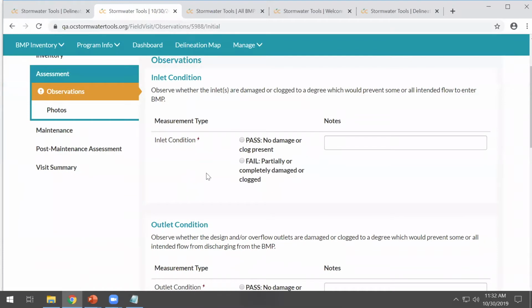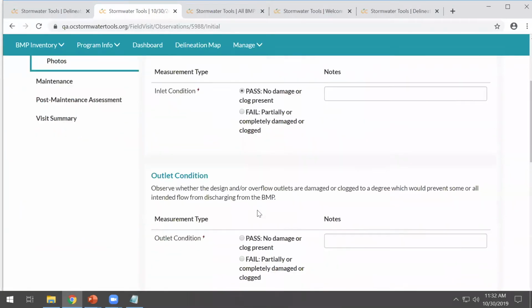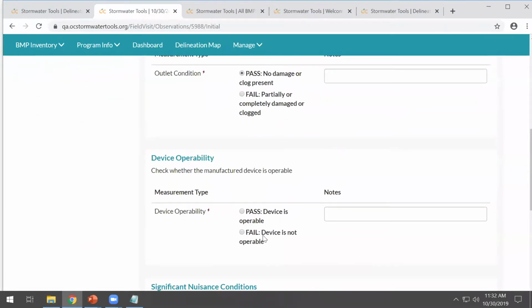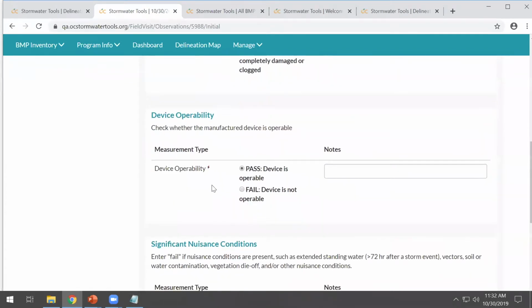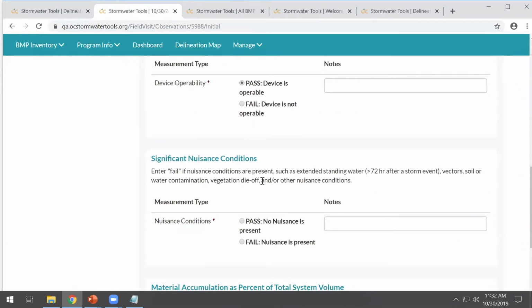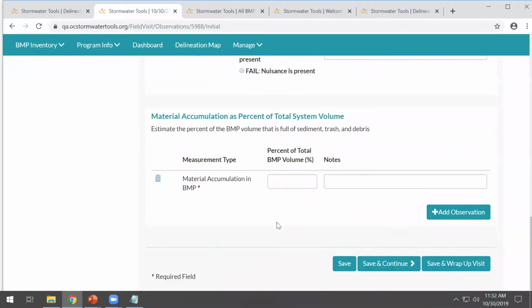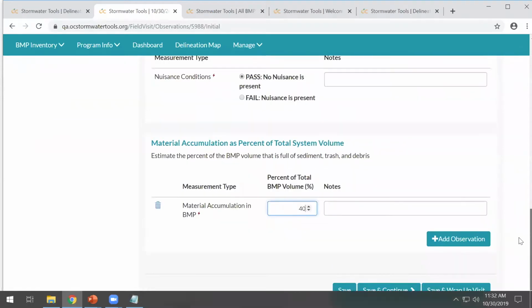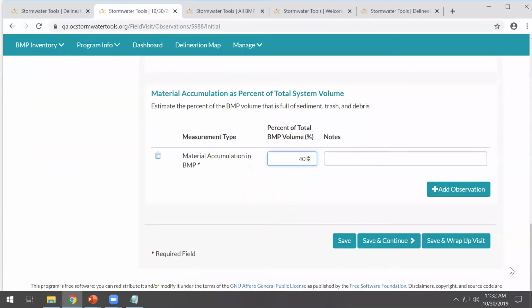Hopping in here, here are the various observations that are required for this BMP, as Aaron described. The pass-fail observations all need to pass in order for this BMP to be considered functional. And then there's an opportunity to enter how much sediment has accumulated, which is, as Aaron called it, the analog or more quantitative assessment.